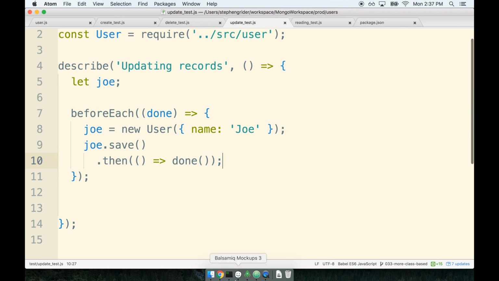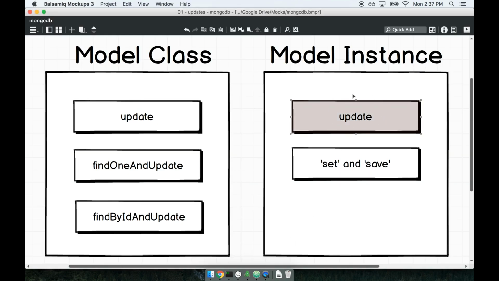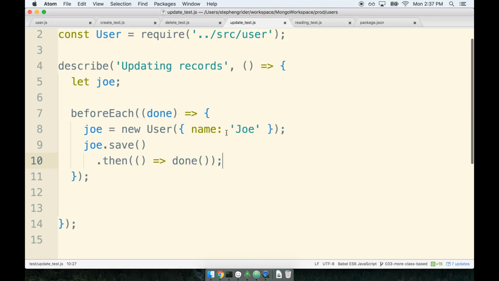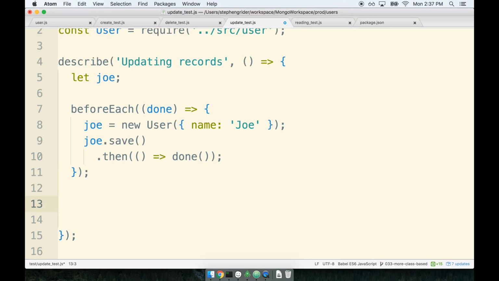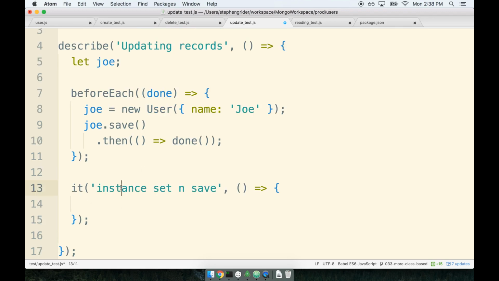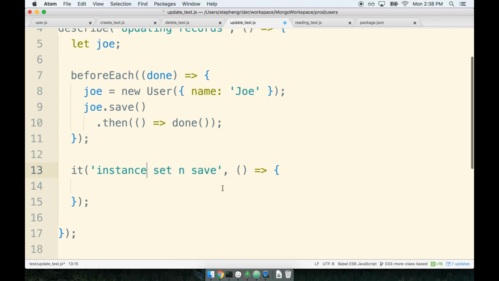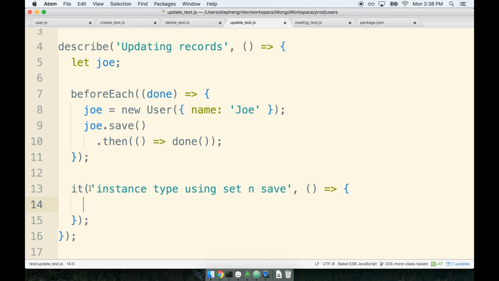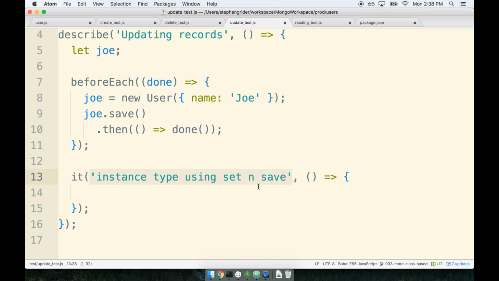Let's get started immediately on our first method, which will be calling a model instance function. We'll give this a very clear and direct name inside of all of the it blocks that we're going to write. I'll say it, instance set and save. By that I mean an instance type where we're going to call set and save. Maybe we can do a better description than this. Maybe we'll say exactly what I just said: instance type using set and save. Yeah, that's reasonable. Okay, so let's take a quick break, and then we'll come back and figure out how to use this set and save methodology for updating a record.